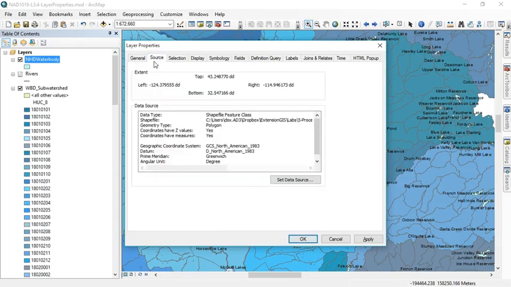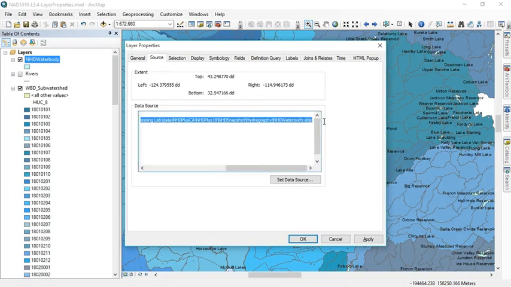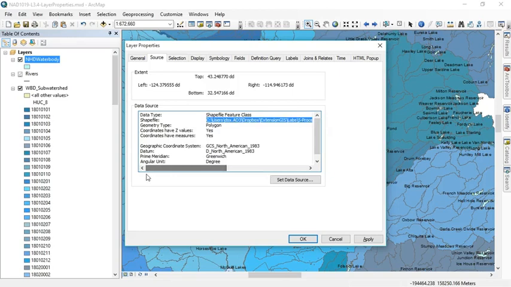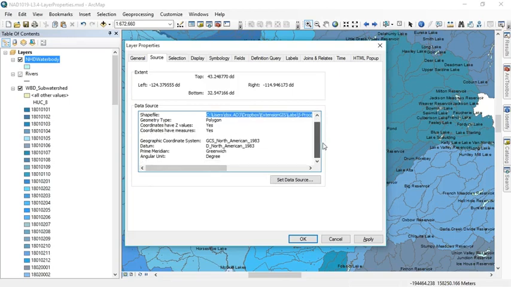So I'll go to the source tab, and it's going to show you some basic information about the underlying feature data. It's going to tell you what type of feature class it is. It'll tell you where it's located, so you can find the path of it on your hard drive if you didn't know where, but you knew you had it in a map document. It's going to tell you the coordinate system that the data is in as well. You'll learn what that is in a future lecture too.